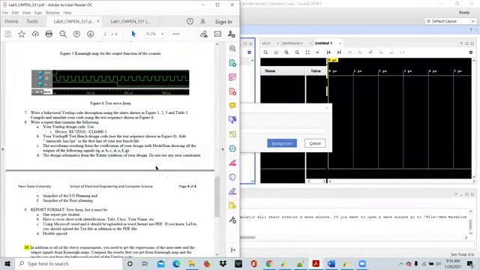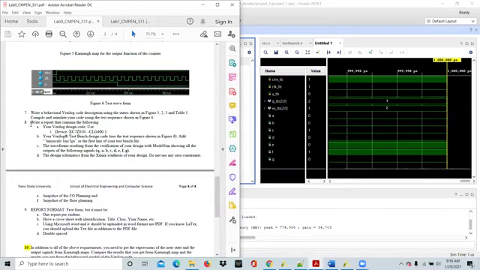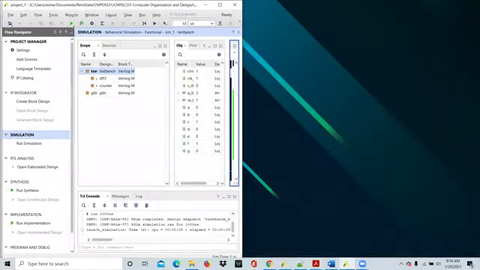Once you are done with your code, you have to submit a report, and it should have your name, class, and email ID, and then you are supposed to copy paste all the code that you have written, source code and test bench. Then you should have screenshots of your waveform. Okay, I'll explain.